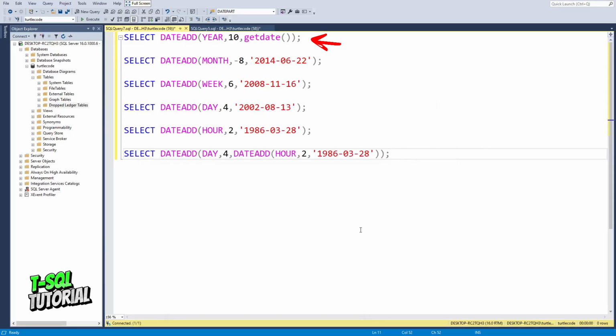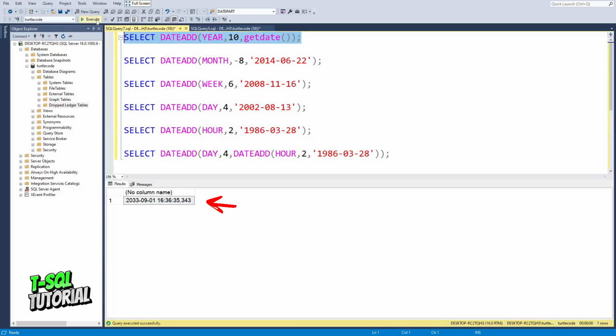The getDate function is one of the functions where we can get the current date. In the first example, we added 10 years to the current date. We can use a negative value to go back 8 months from the specified date. We use the week parameter to add 6 weeks. We can add or subtract using parameters such as day, hour.